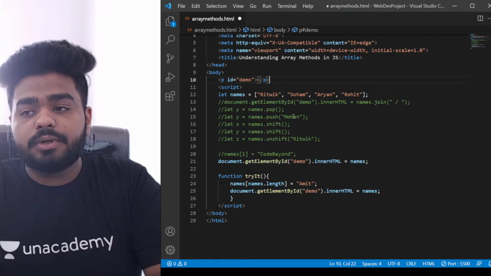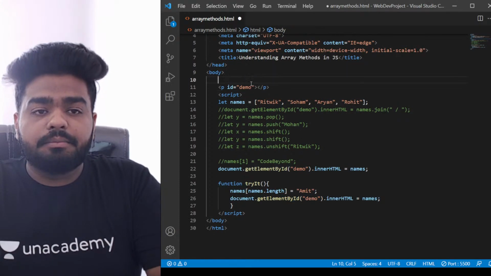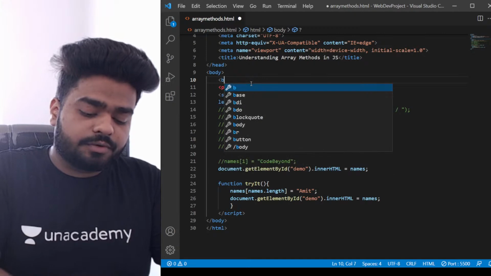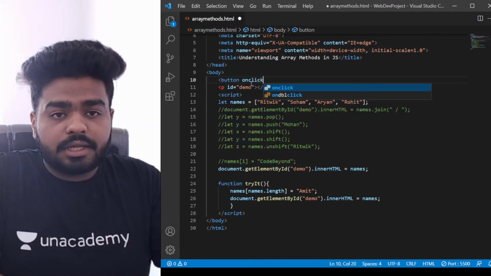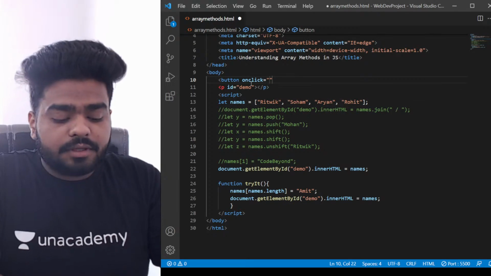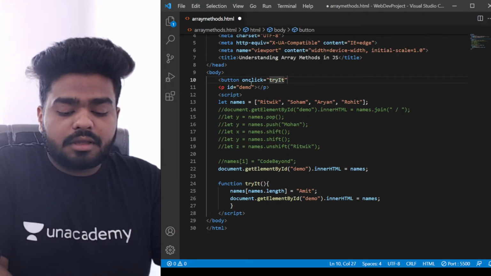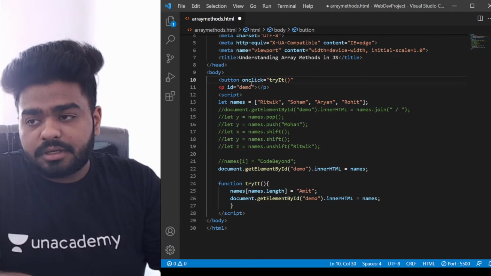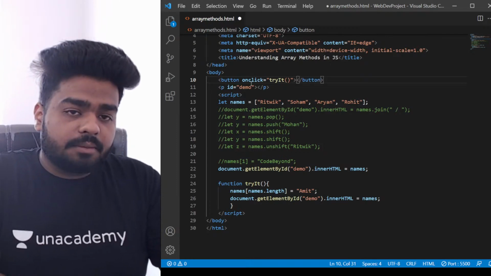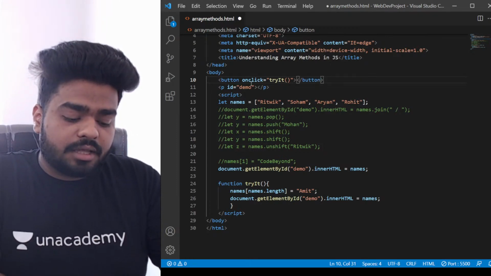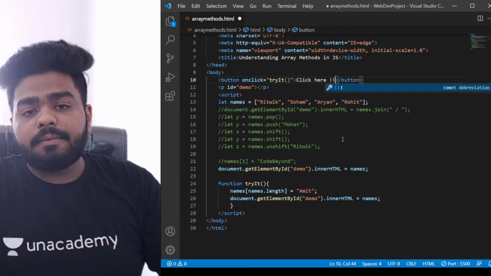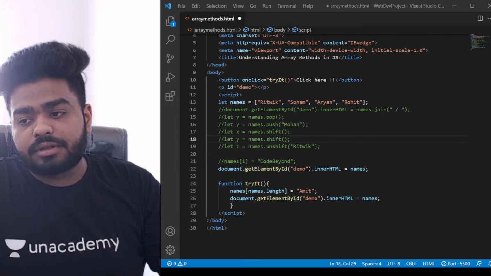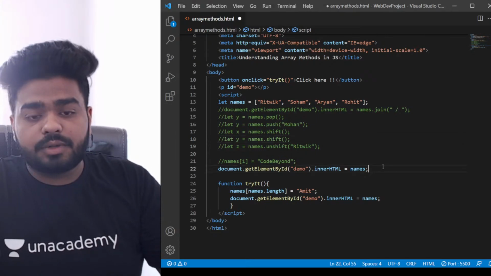Here, before this paragraph, I'm going to give a button. Okay. To this button, I'm going to give onclick. In this onclick, I'm giving the function name so that the function call should happen whenever you click that button. And I'm going to write here the button name as Click here. Okay, so let's see what is happening in my browser. If I go back, I hope this will run.